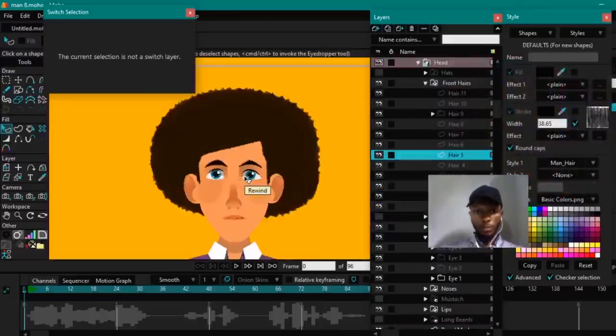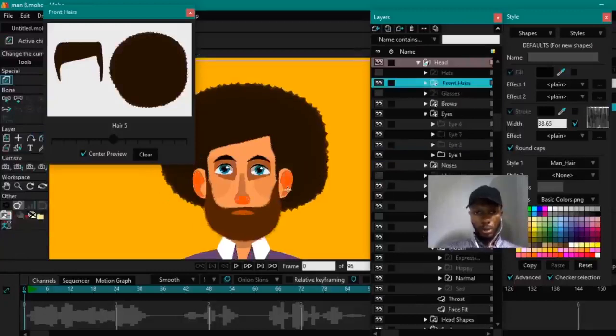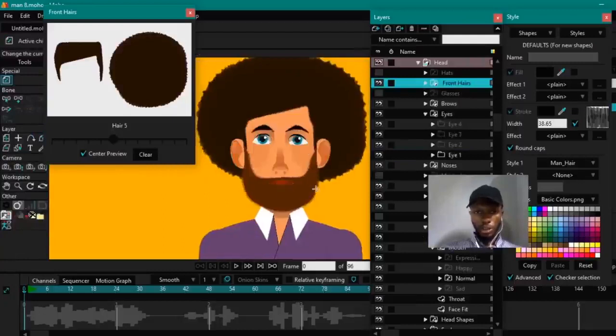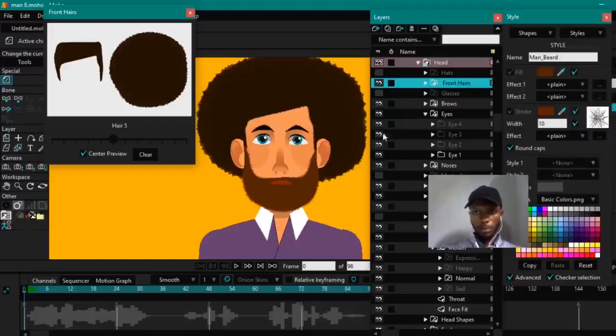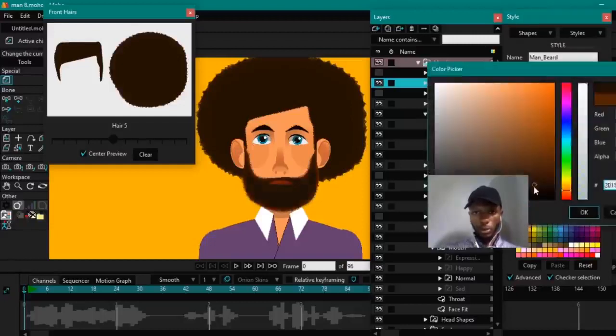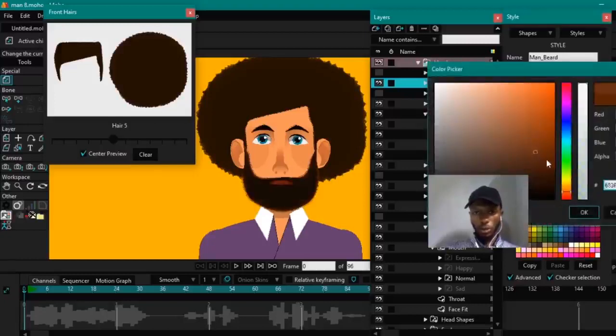Okay, let's change the color of the beards. So let's turn on the long beard layer, long beard. So let's change the color of the beards. Come here, select man beard. Selected. Can change the color to whatever pleases you. Change the color to maybe black. Change the outline of the color, the stroke to something darker as well.